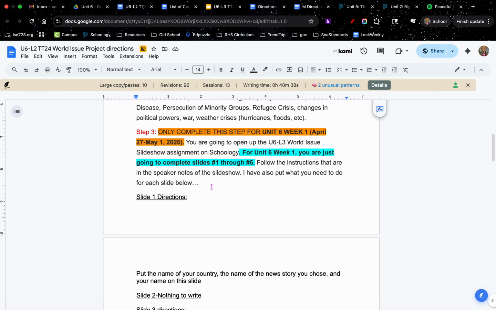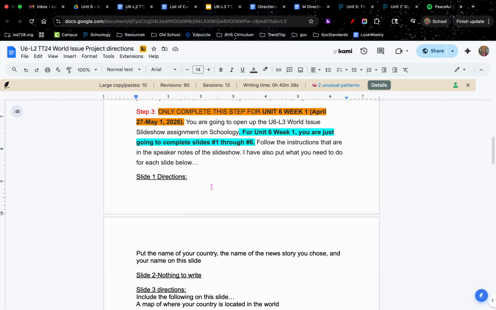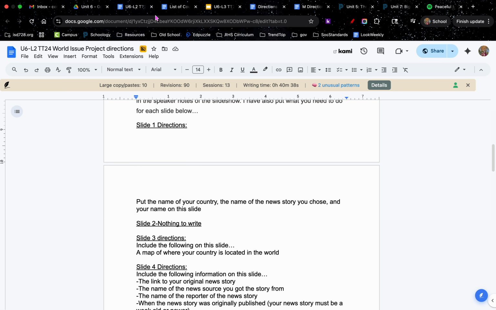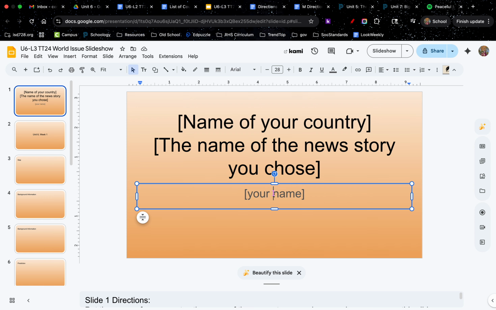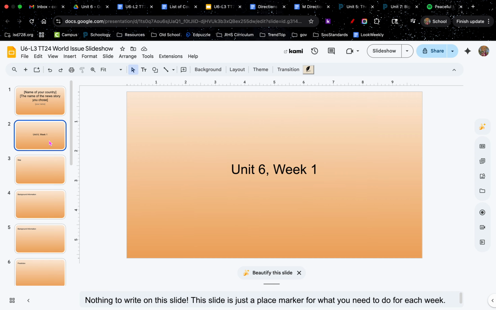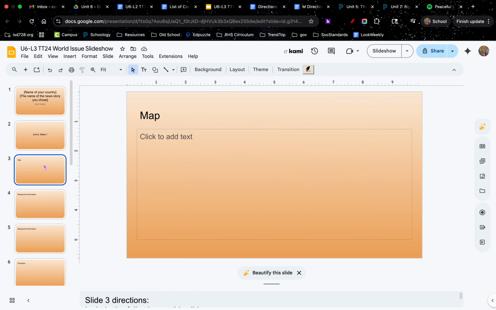You're going to follow the instructions that are in the speaker notes of the slideshow. I have also put what you need to do for each slide below. So the slideshow that you will be getting is a template. It looks like this here. So as you can see with slide number 1, you're going to put the name of your country and then the name of the news story you chose, as well as your own name.